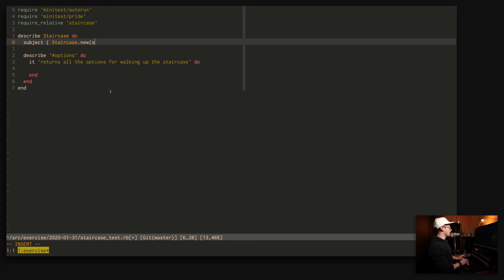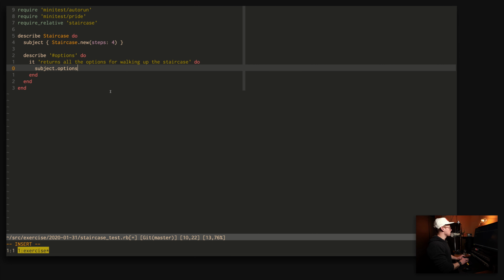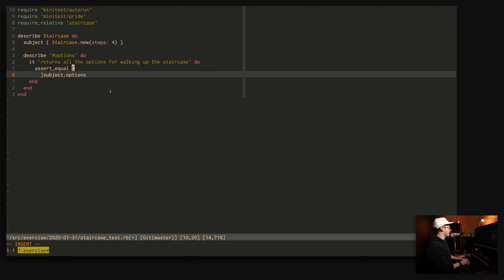So let's go ahead and copy what we had in our README, which is in our problem description, which is a staircase with 4 steps. So our subject is a staircase with 4 steps. And then we want to call options on that and assert that we get back that set that was provided.